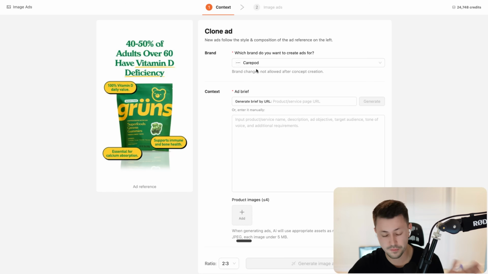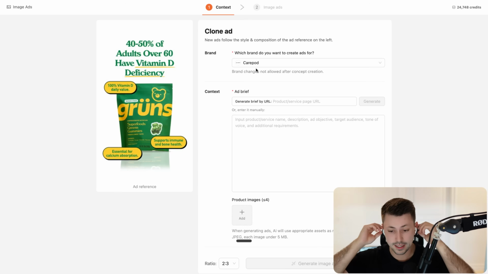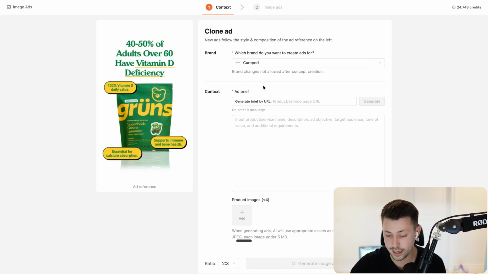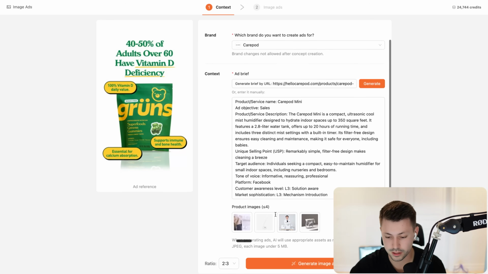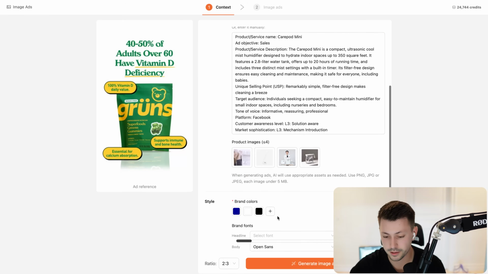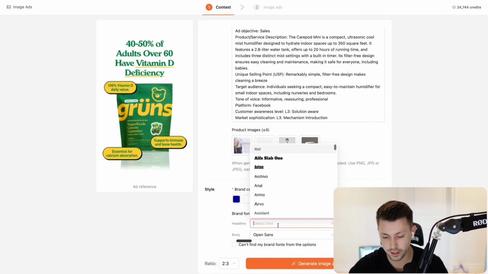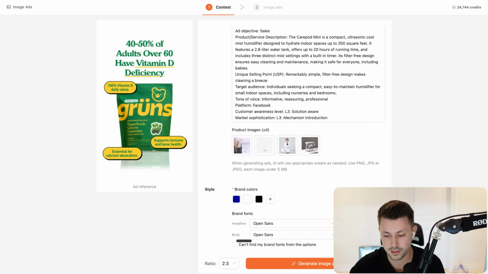Here I've selected CarePod, as we have more data and the ad account connected to it. We're going to paste the product URL in here as well. I'm going to paste in my product URL, and it's going to generate the ad brief for me, which is really cool. But you can optimize this however you want. You can use different images as well. You can see this automatically pulled images and automatically has our brand colors, and I'm going to adjust the headline here as well.